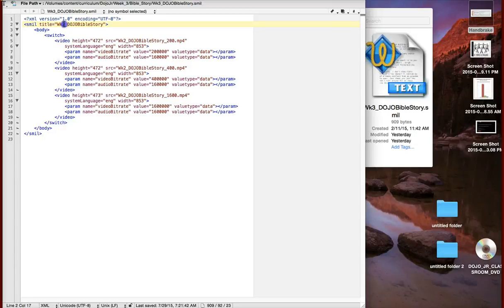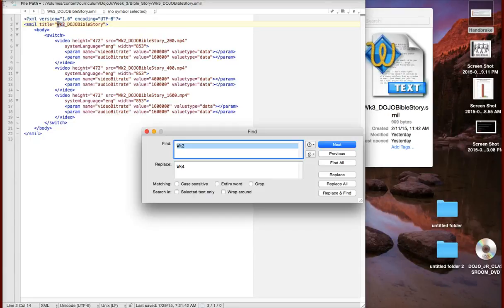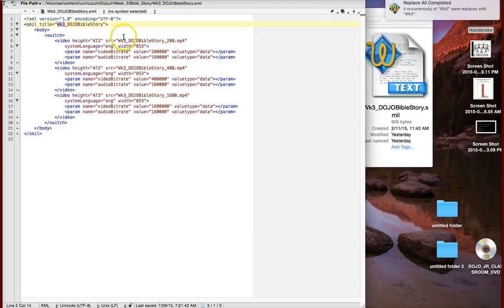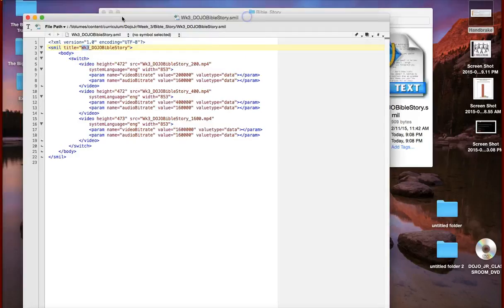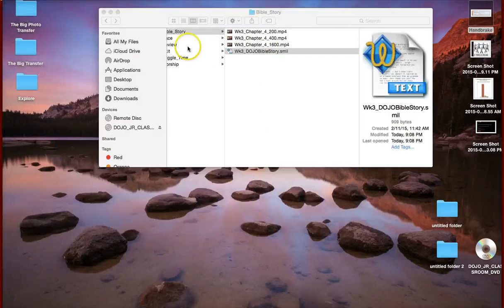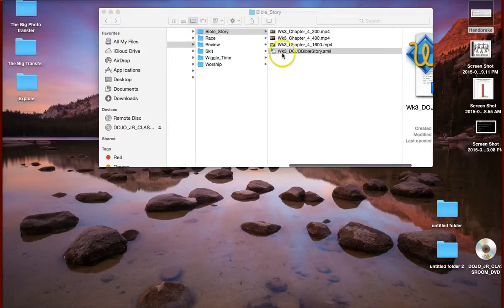So we hover over week 2 because we know that this is week 3. We click on Command F. We want to find everything that says WK2, and we want it to say WK3. So we click on Replace All, and you probably just saw that switch over right there. And we hit Command S, and then we're out. And then across the board, week 3, Dojo Bible Story, we are good to go.